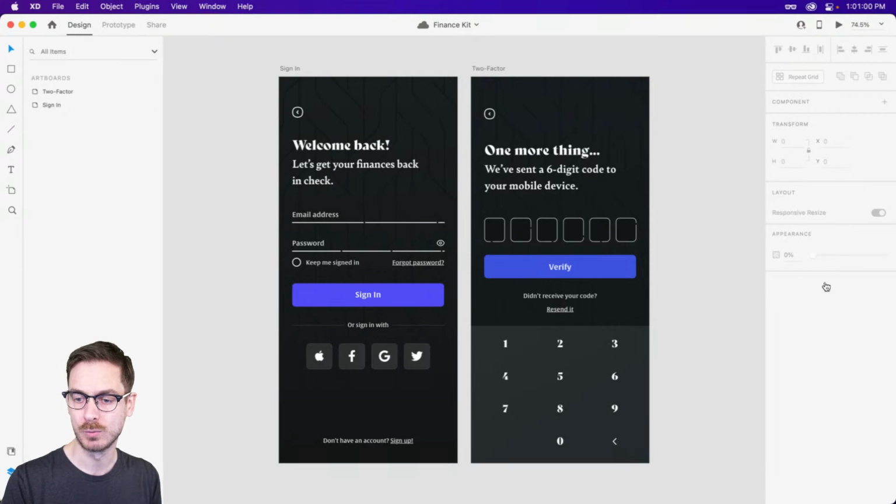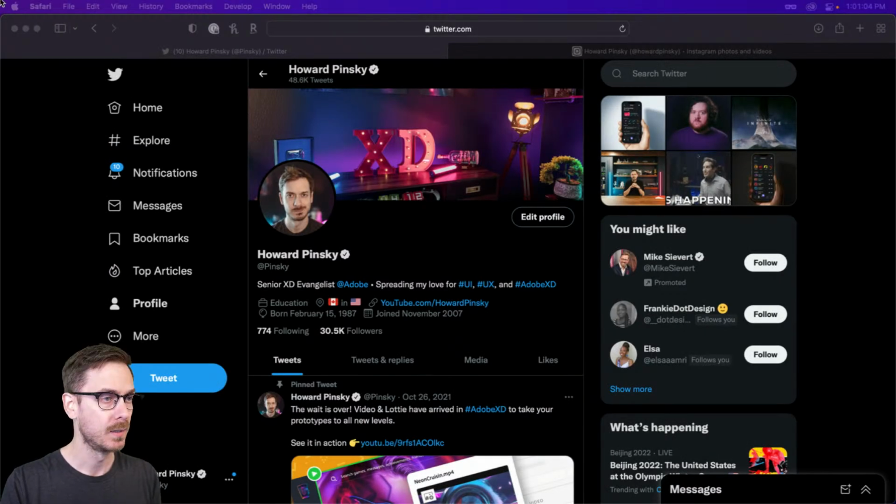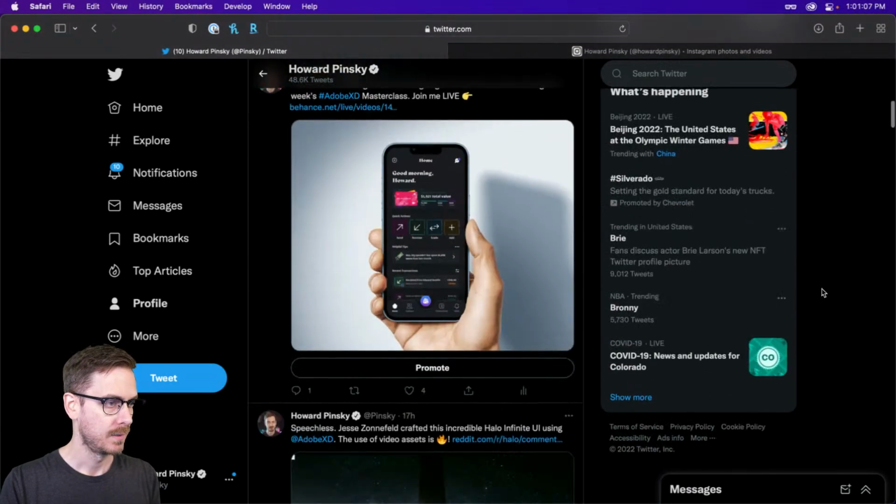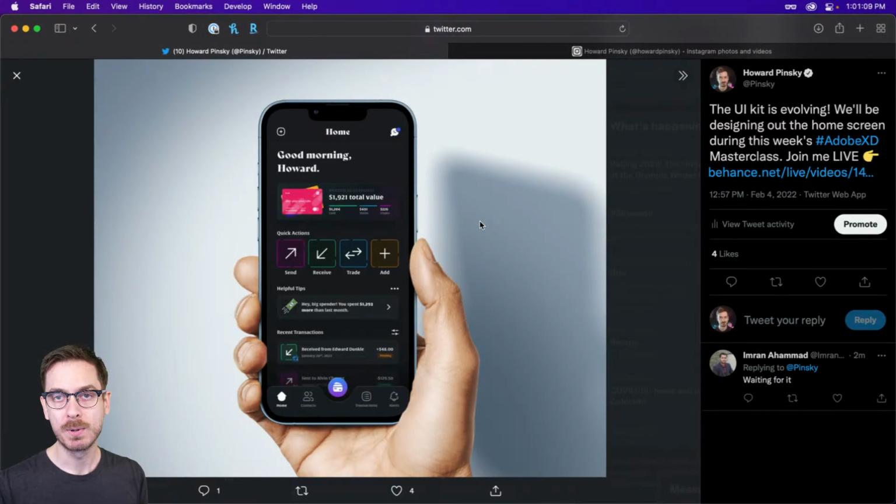If I hop over to Safari for just a moment, here's what we're going to be working on today. We are going to be working on the home screen.